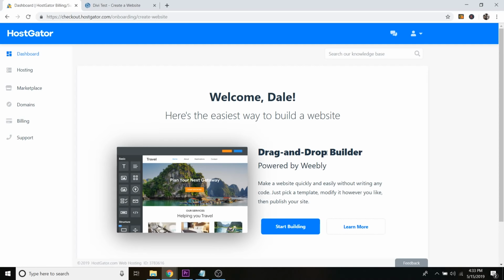This is your cPanel. So it's gonna give you this little offer to take a tour or start building the website, but that's a different drag and drop builder, so we're not gonna worry about that. What we wanna do is first install WordPress.